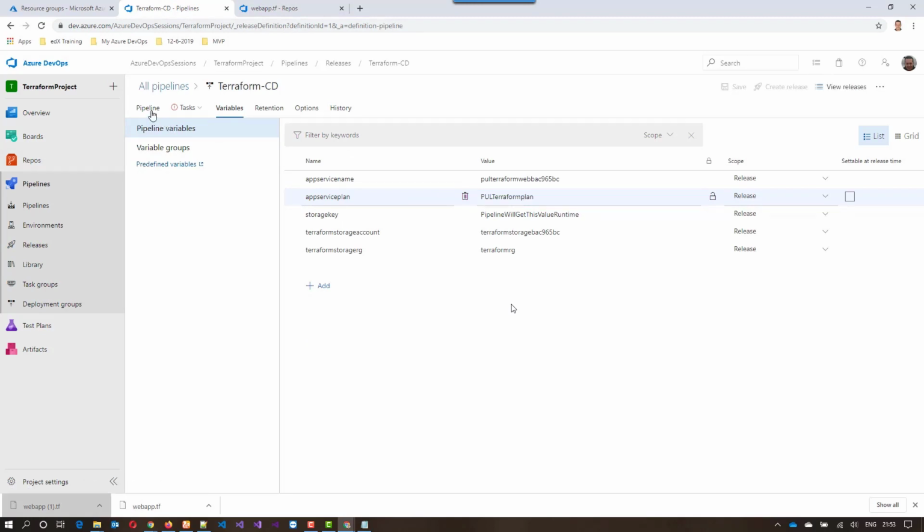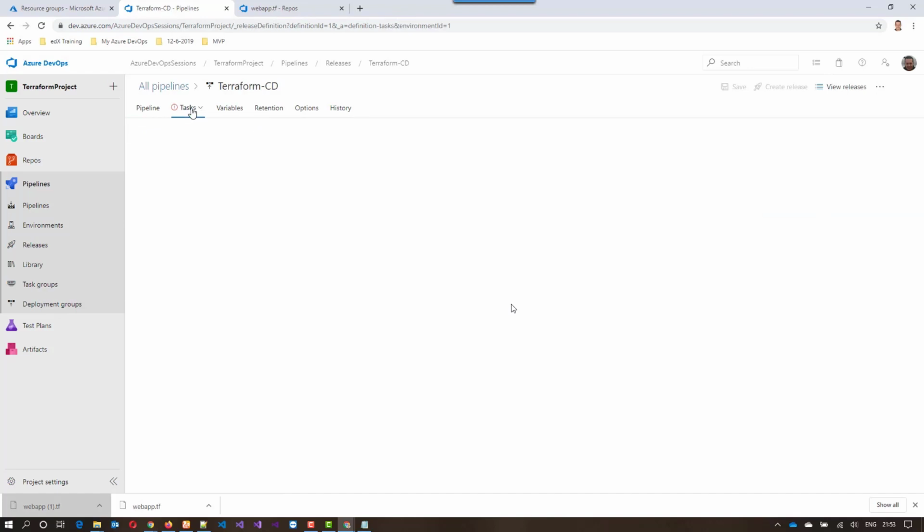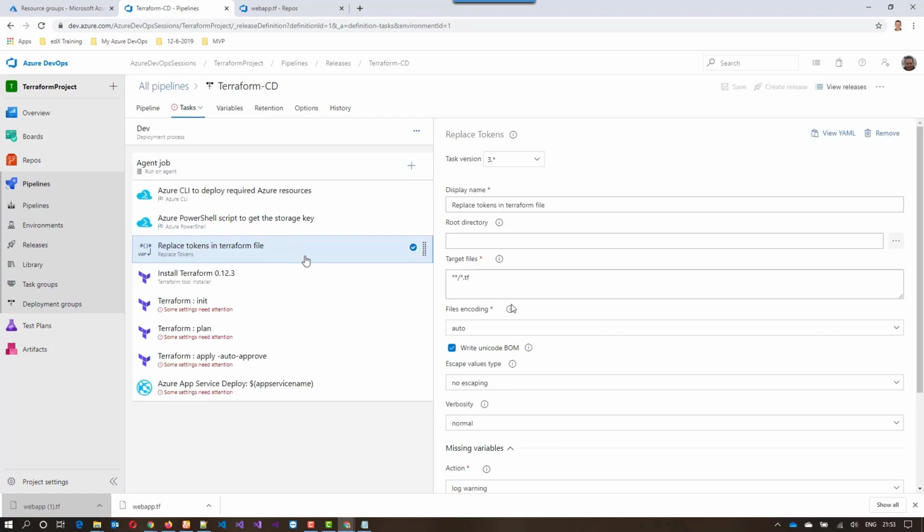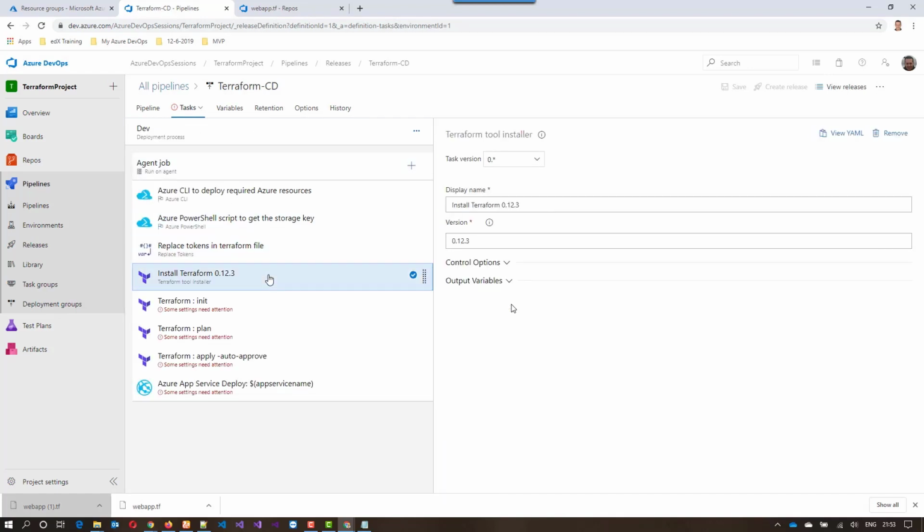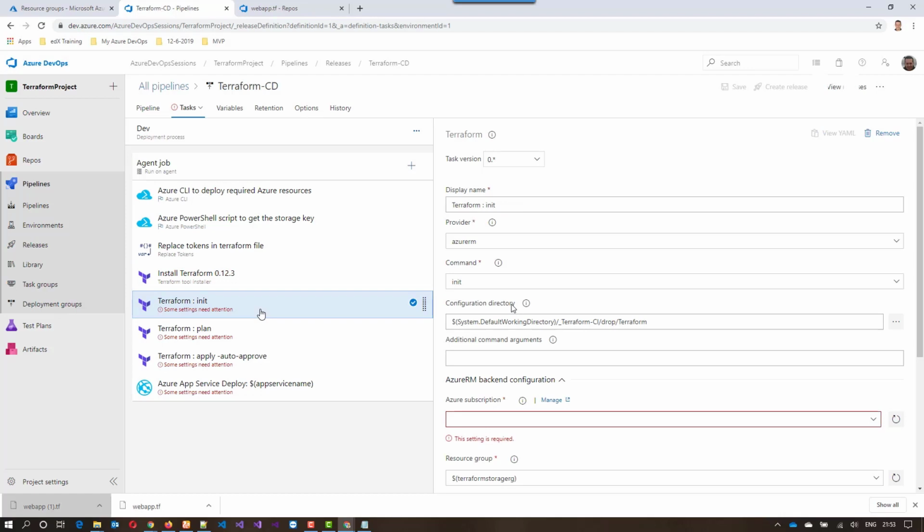Okay, let's navigate now to the pipeline and the tasks. Now for the Terraform tasks. The first is to install Terraform on the pipeline agent. In this task, I put the desired version of Terraform that I want to install. Then the next task is Terraform init.